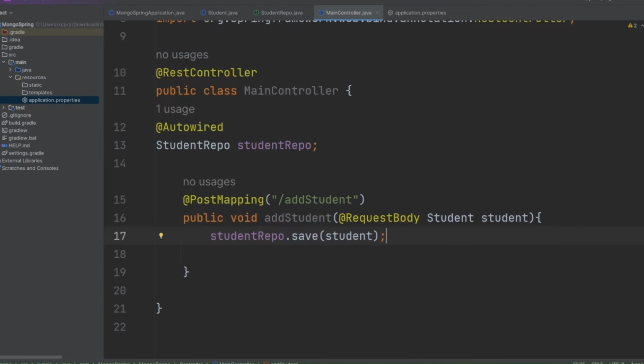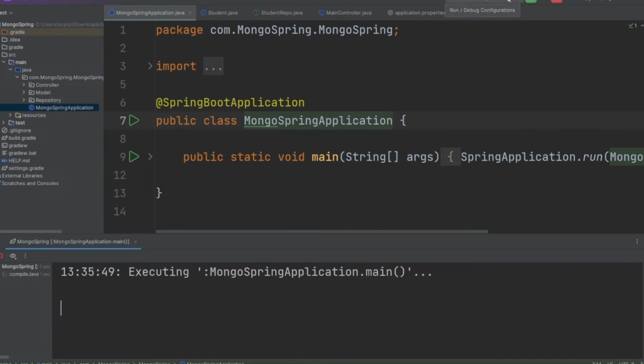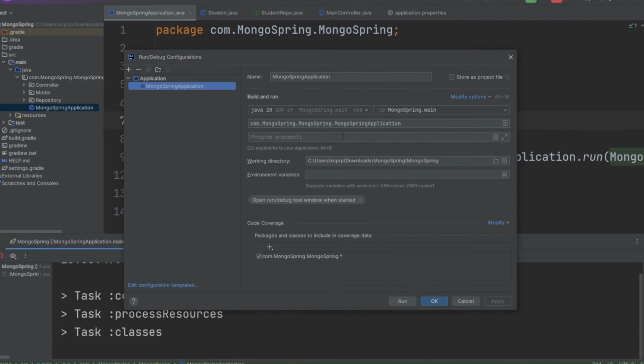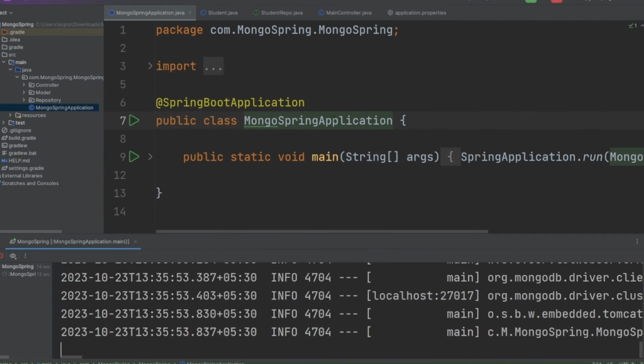For running this, you need to go to Java, your Mongo Spring application, that is the main application file, and you'll be having this run icon automatically. You just click on this run, and click run application main, and we'll have this application. If you want to edit the configuration, you can make changes over here. This is totally up to you. By default, it will get automatically filled up once you configure your Java. So you don't need to worry about these things, it will automatically run.